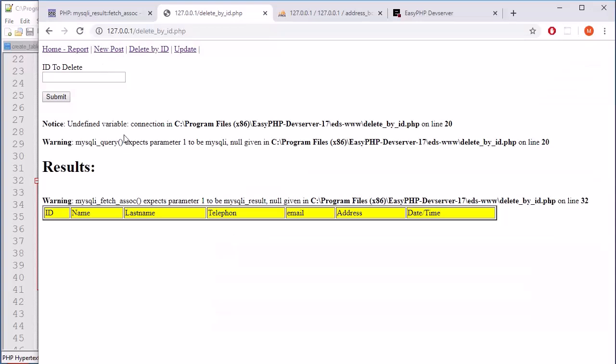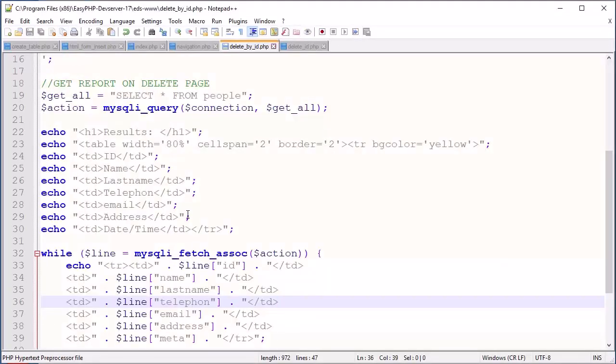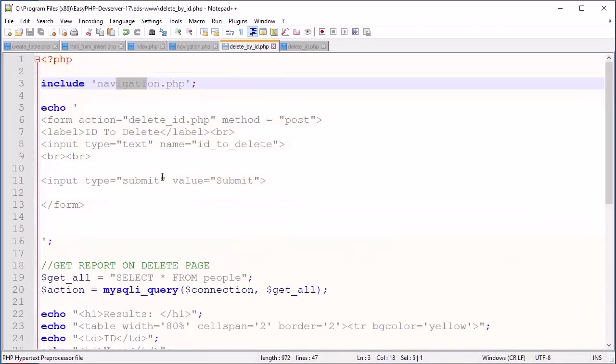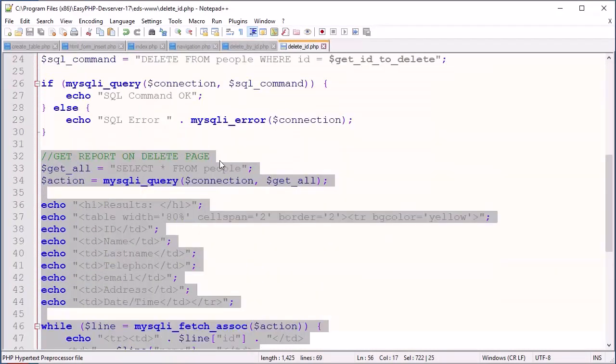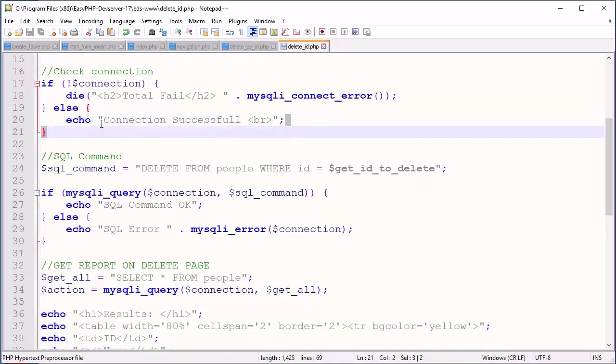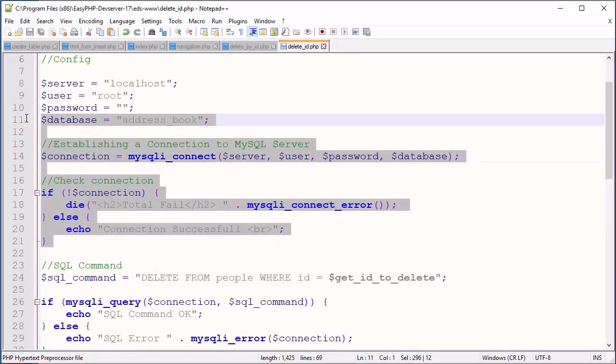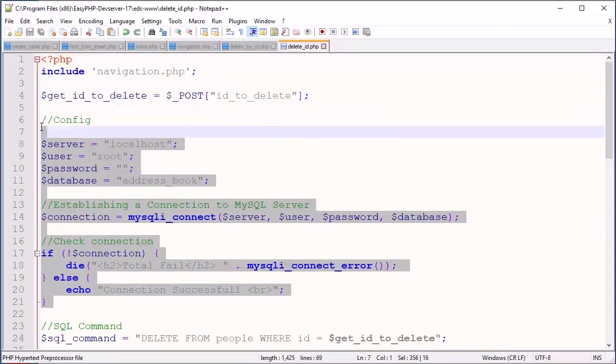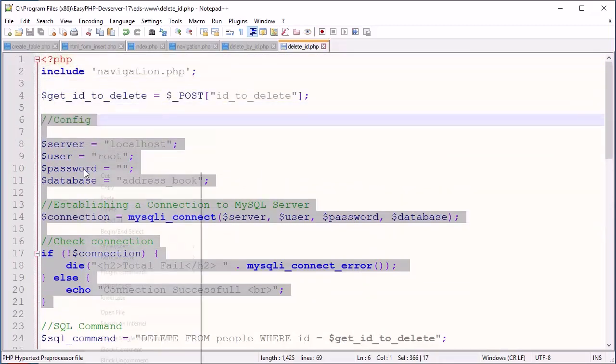Refresh. Undefined variable connection on line 20. Just a second. So yeah, I don't have an actual connection. So this is just a form basically. Yeah, form and navigation, but I don't need that connection to the database. So that was extremely stupid. So let's copy paste stuff from here. That's dedicated for the actual connection. And that will get the job done.